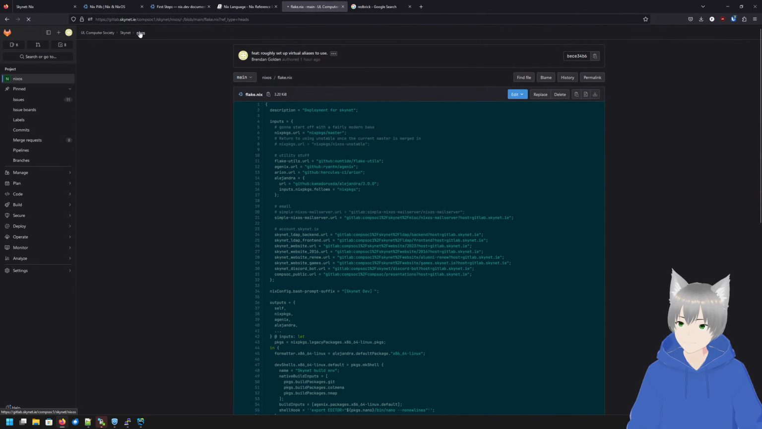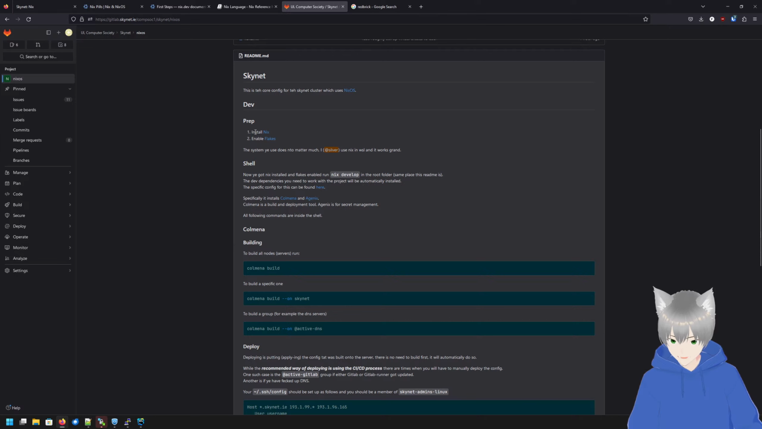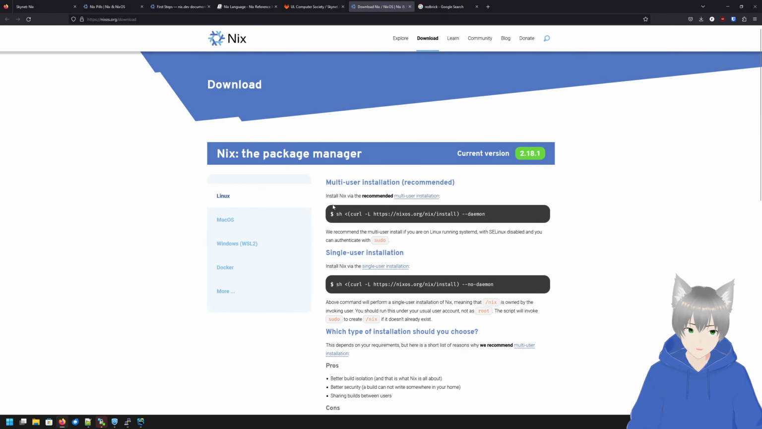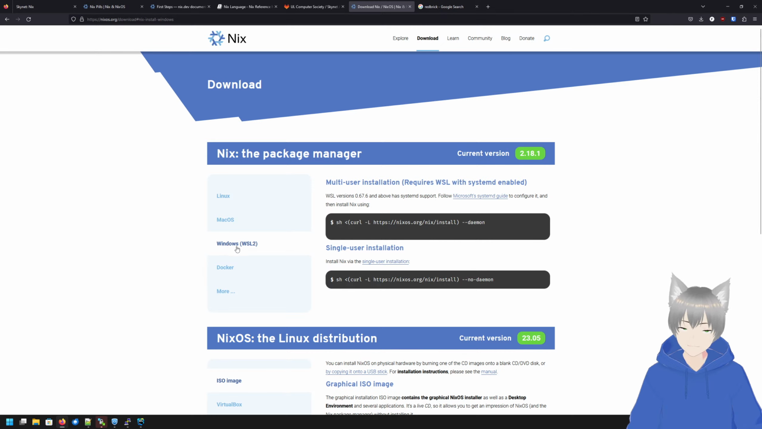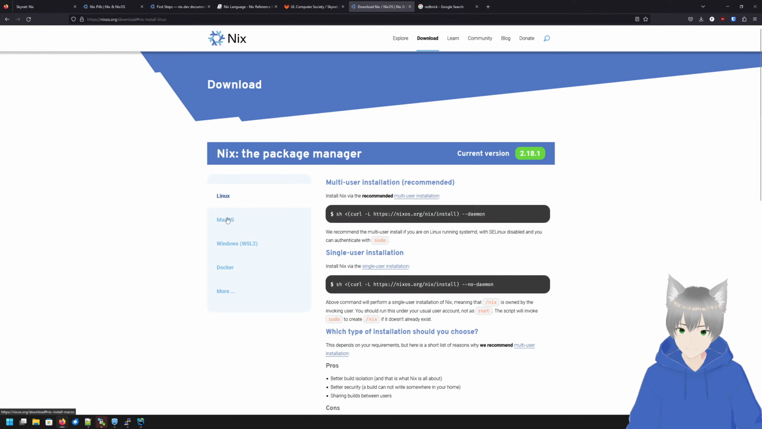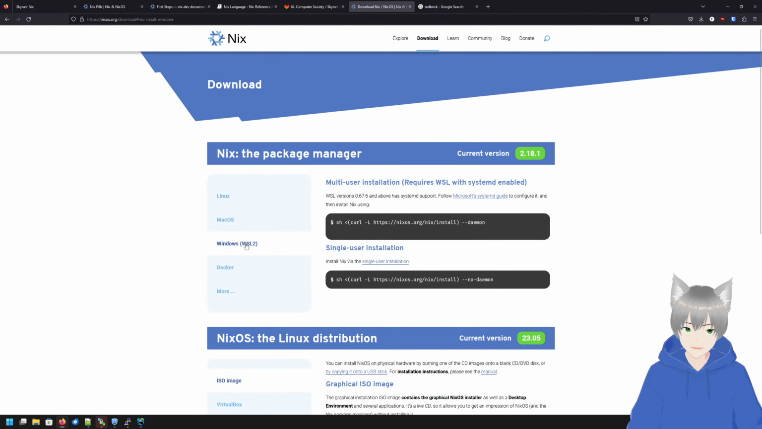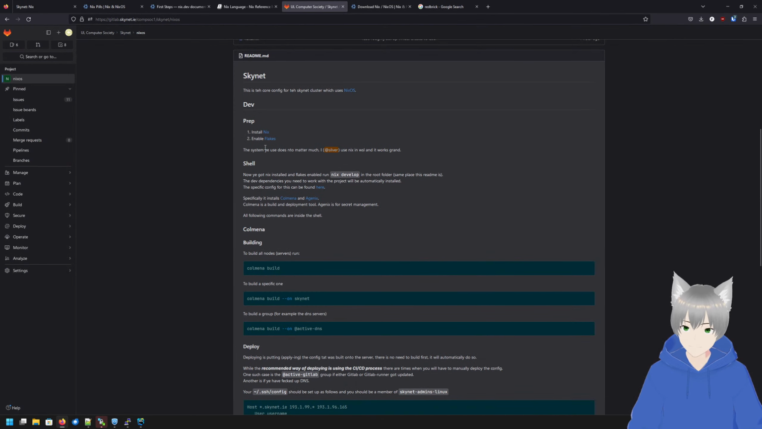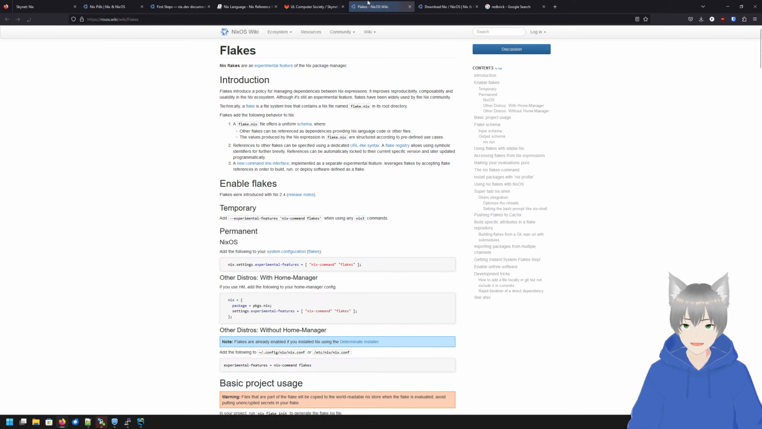So on the GitLab, there are instructions in the README on how to install Nix, which is here. These commands use a particular operating system. You can use WSL2, so Linux and Windows, it uses Linux at its core. The other one is you need to enable flakes.